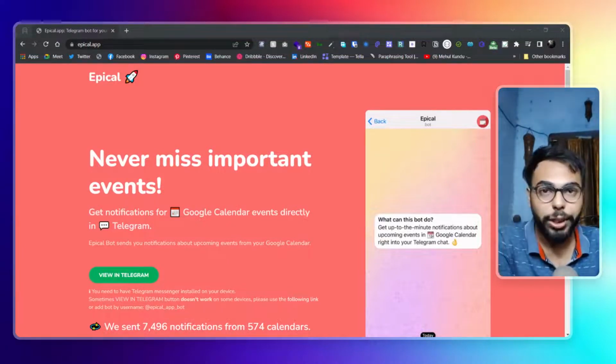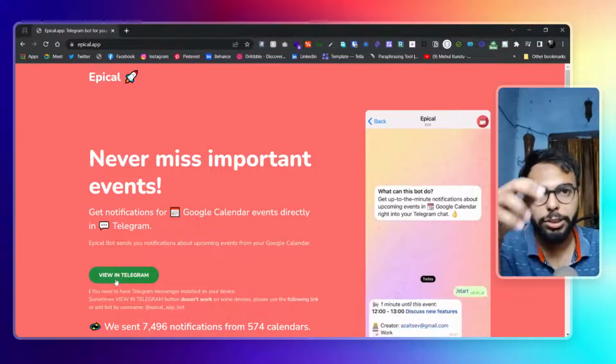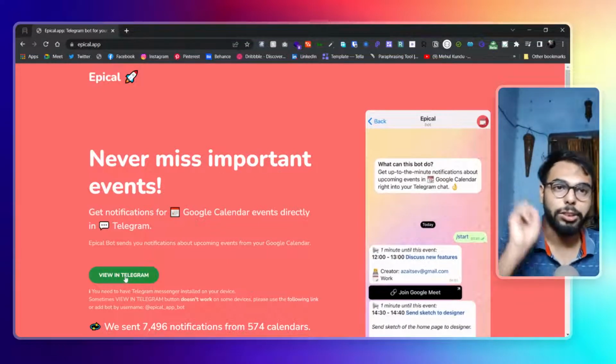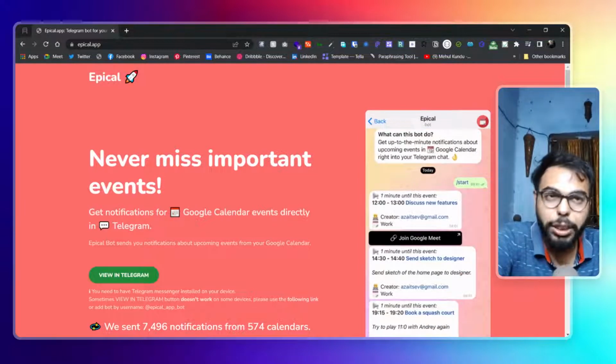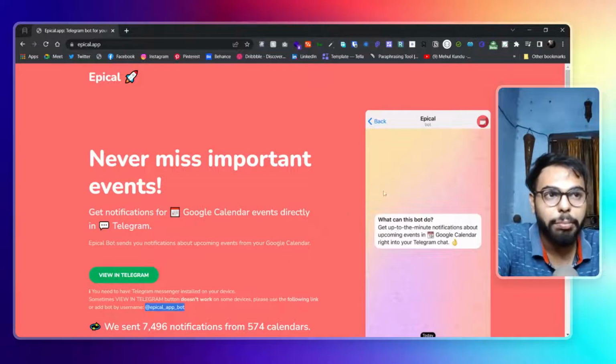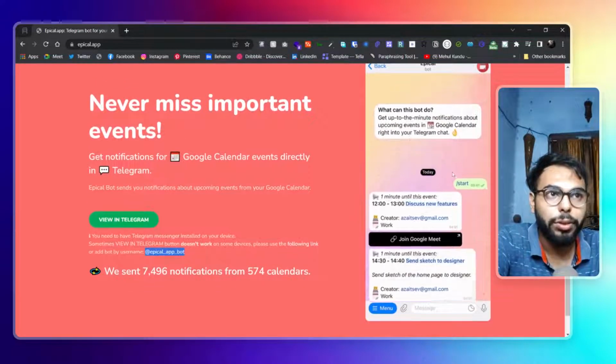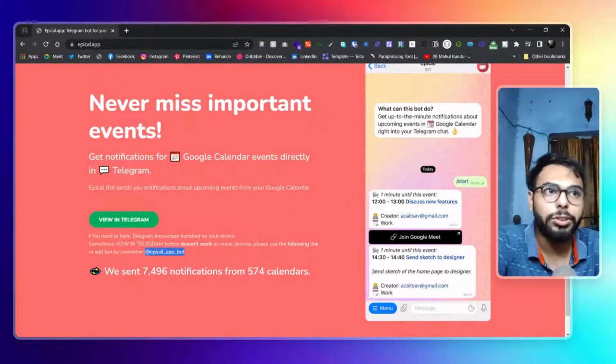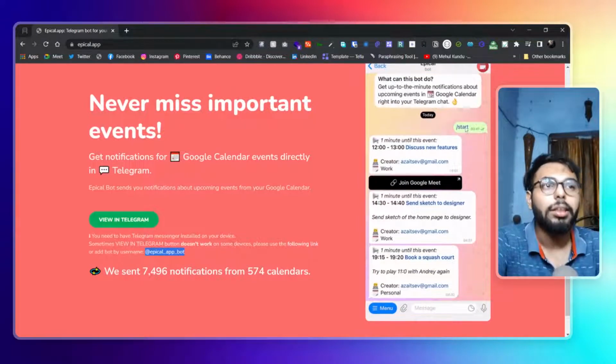So basically, on my device this View in Telegram button is not working. So what you can simply do is go to Telegram, search, and this bot will appear, and those are the steps to follow. Okay, it will ask you how to get started.